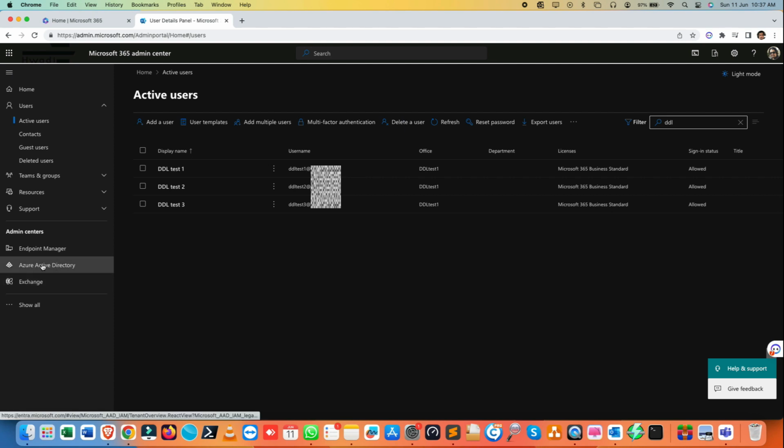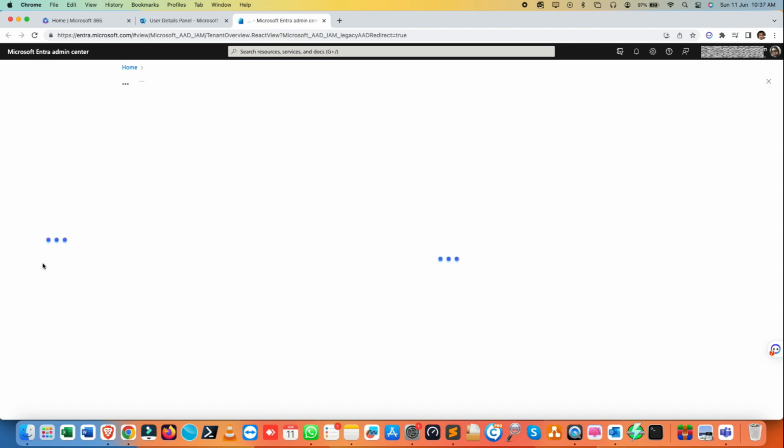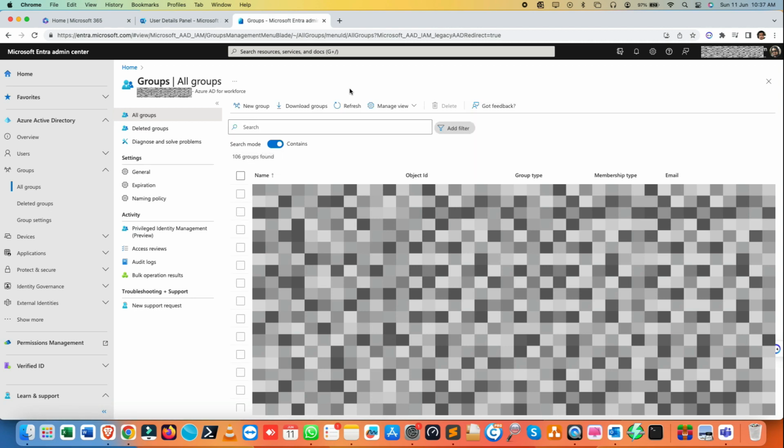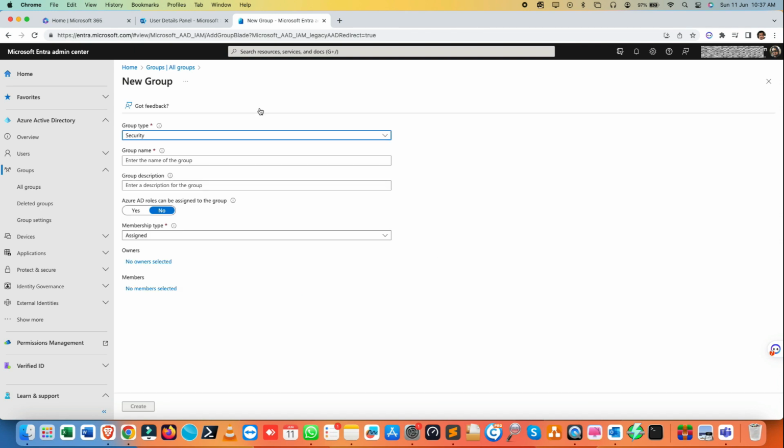Then go to Azure Active Directory. On the left side, click Groups and All Groups. Click New Group and fill in the details.